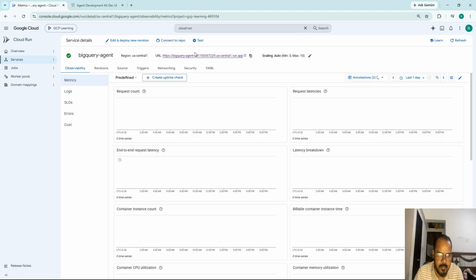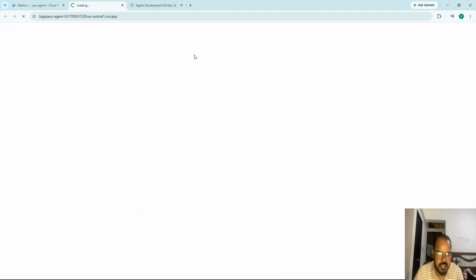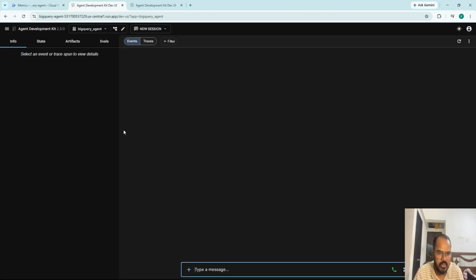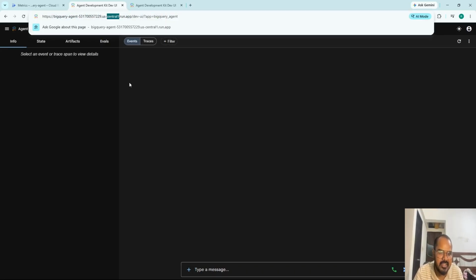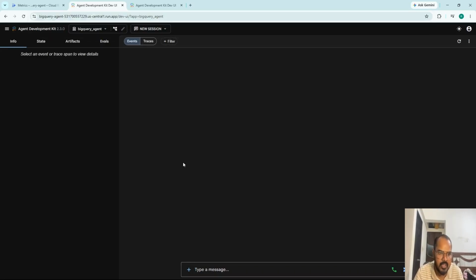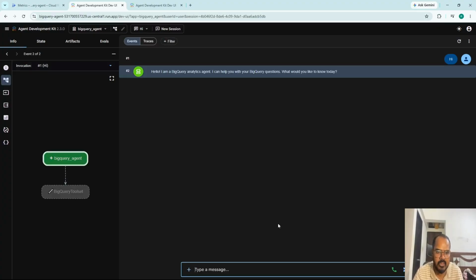Okay, and when I click into this, you can see we are getting the same UI like ADK Web. Okay, so this is the same UI, but if you see, it's not the local one. Here is the actual Cloud Run URL. Initially in local we were getting 127 or something like that. Okay, so I will ask some questions. Let's check how it works.